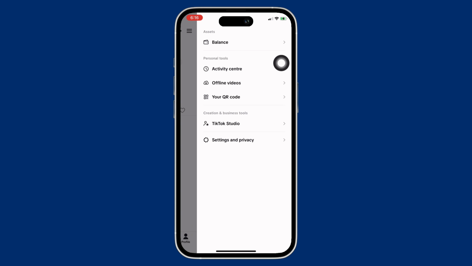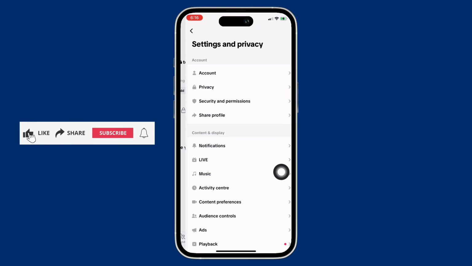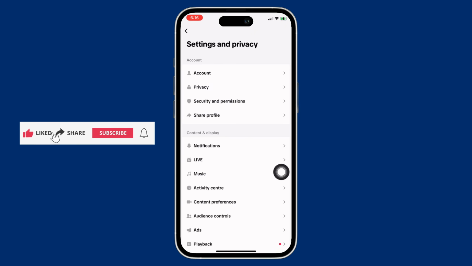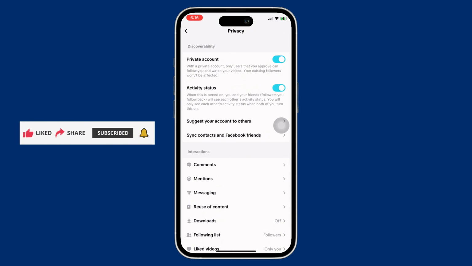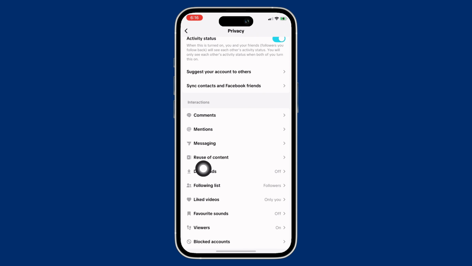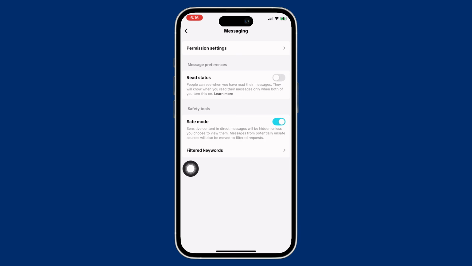Further, tap on the Settings and Privacy option you see there, and now in the Settings and Privacy page, under the Account tab, tap on the Privacy option you see there. You will then see the option for messaging. Tap on that and now go ahead and toggle off the toggle button for safe mode. And with this, the restricted mode will be disabled. So this is how you can disable restricted mode on TikTok.